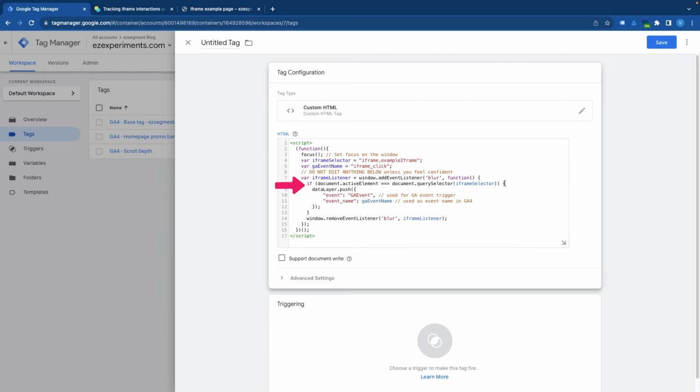And then we check if the currently focused element is in our iframe. So we are using the CSS selector that we have provided above. When you click somewhere inside an iframe, your current window is technically blurred in the browser, and the active element will be your iframe element. So if the active element is our iframe, we are sending a data layer push with the provided event name.